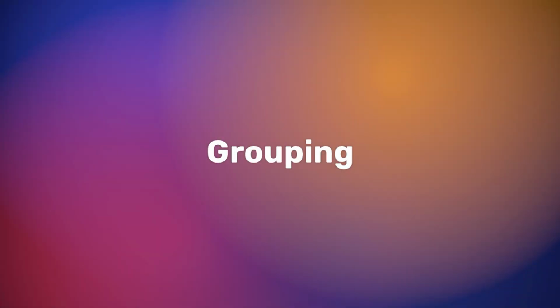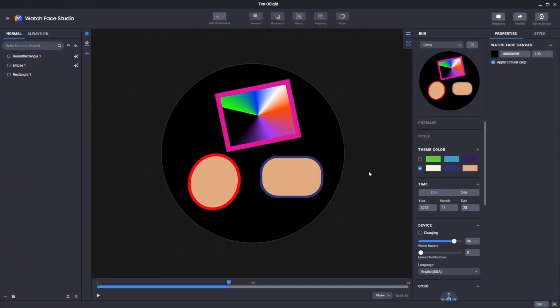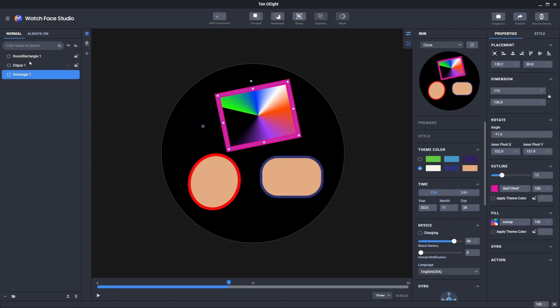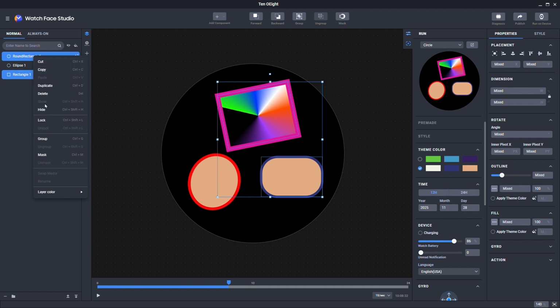gradients. The more complex your watch face gets, the more components you will have. To help keep things organized, and even to help on some logics, WFS Studio allows us to group components. To create a group, first you need to select the components. You can do that by pressing and holding the Control key on the keyboard and clicking on the components you wish to select. Then on any of the selected components, do a right-click with your mouse, then select the option group and done.